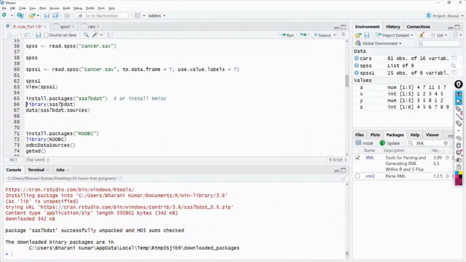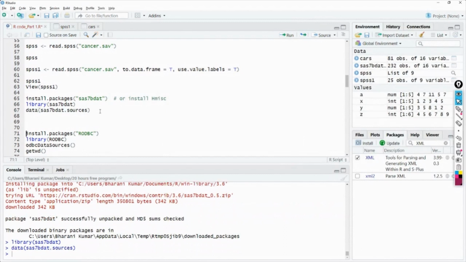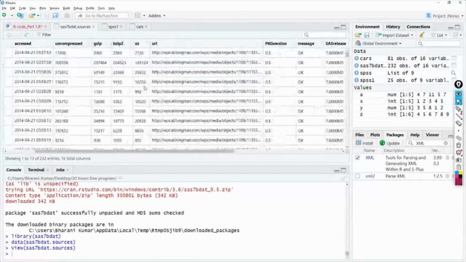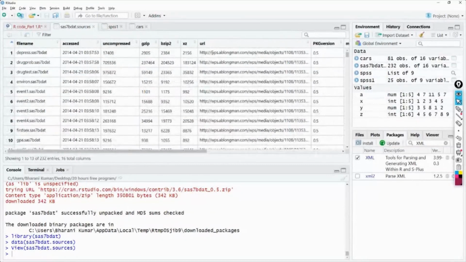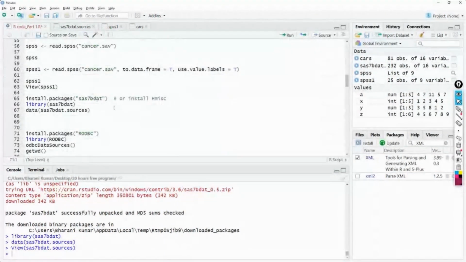Okay. And once you install the package, you need to invoke the package using this. And once you install and invoke, there are a lot of SAS data sets. If I click on this, there you go. Here is a data set. And in each of the links that you observe, the URL, you'll have some other data sets. All these are the various data sets which you want to use.